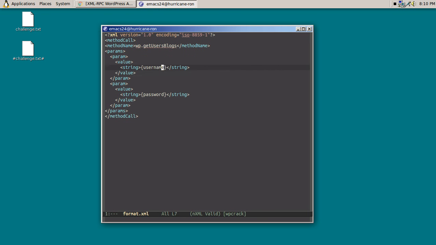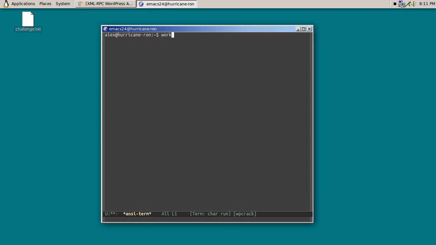These are the parameters. So in Python, we'll be sending in our username and password and switching these strings out with what we want to test. So if we want to test Dave and the password down there. I've already got a virtual environment called WP crack. I'm going to enable that now.